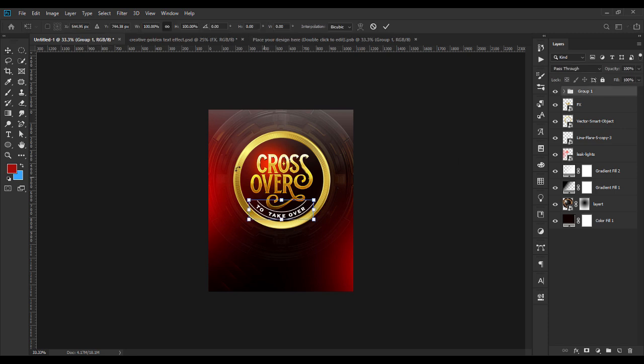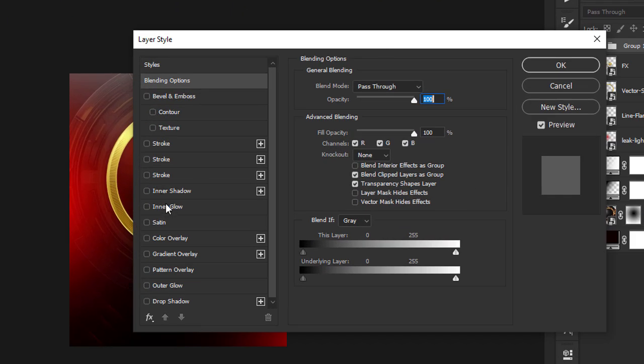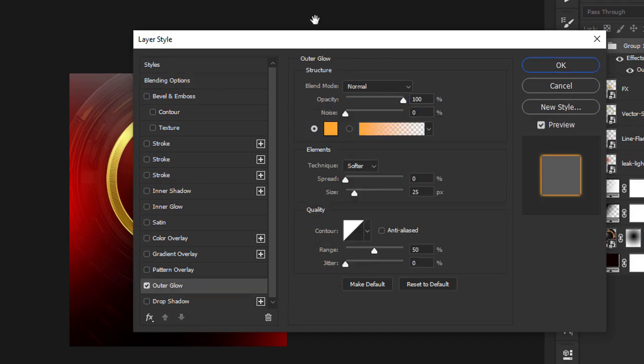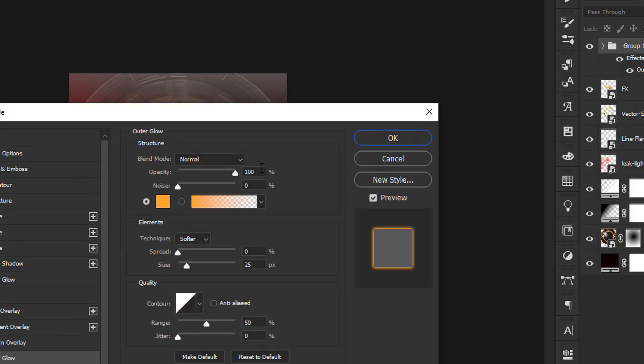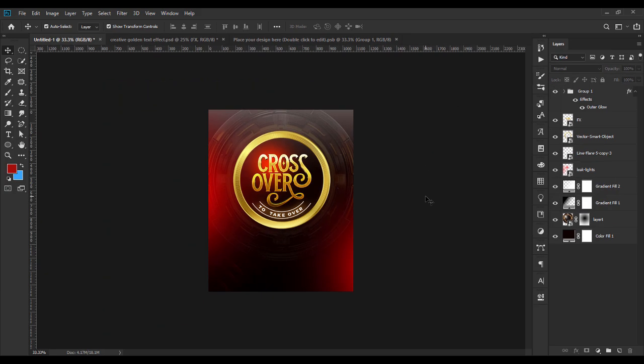There we can reduce. Let's reduce this. It is fine. So this is also fine. So right click, blending options, then outer glow. I'm using this outer glow. So the opacity will be 75, the size will be 51. Then use this color, which is FFA627. We have something like this. So this is fine. Then let's add something on top.